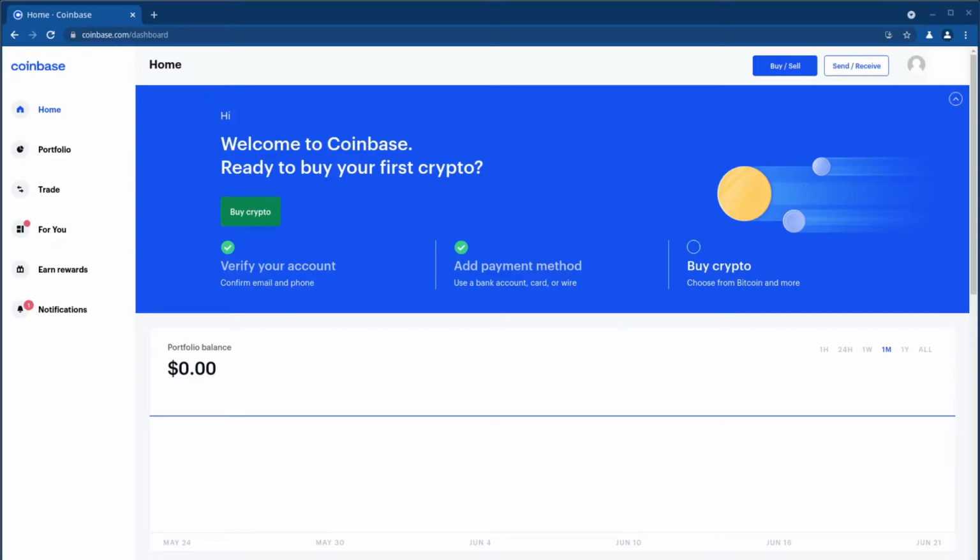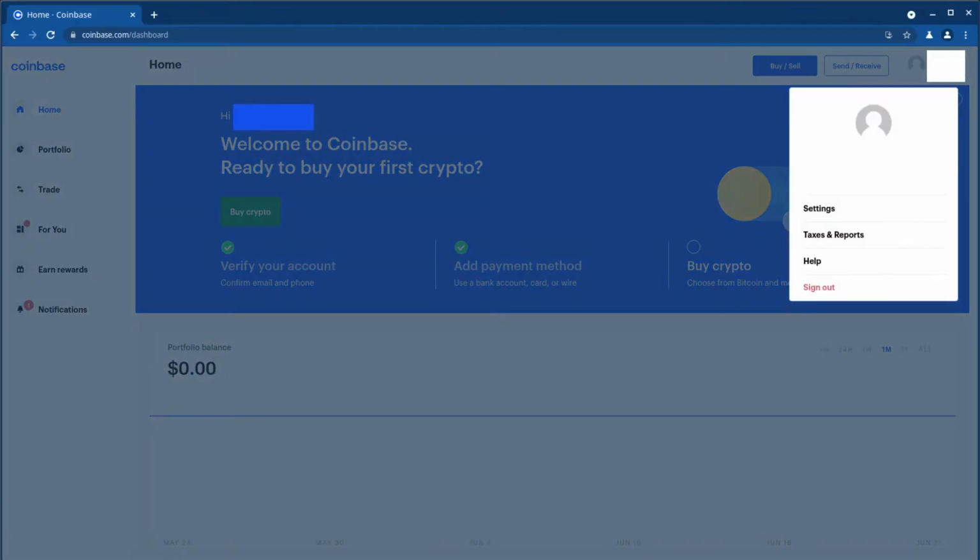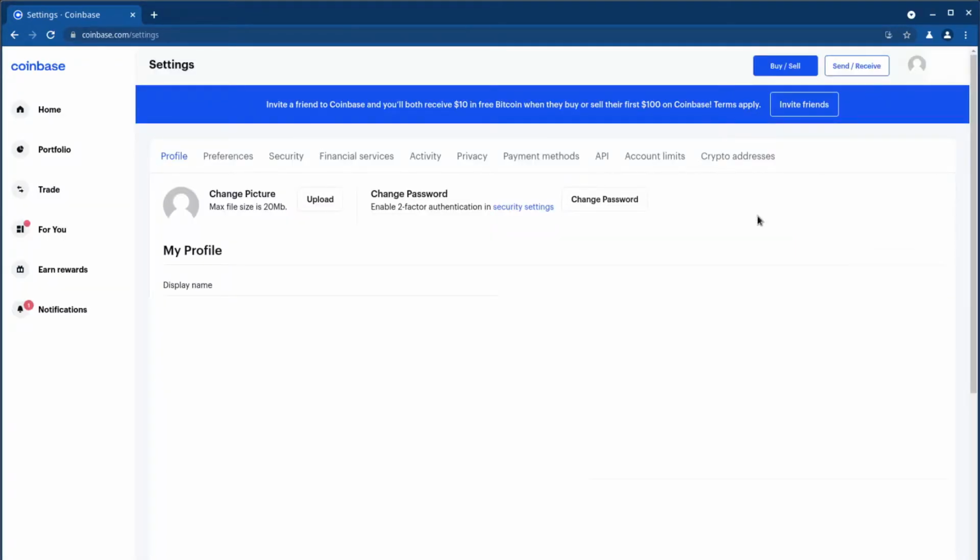Today I'm going to show you how to secure your Coinbase account using two-factor authentication. First, just go to coinbase.com, log in, and click on your name on the top right corner. Then click on Settings. Then click on the Security tab.